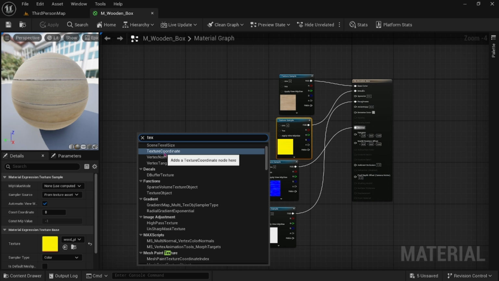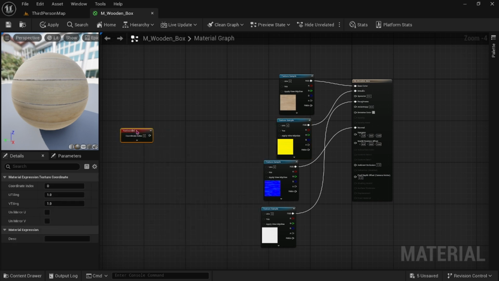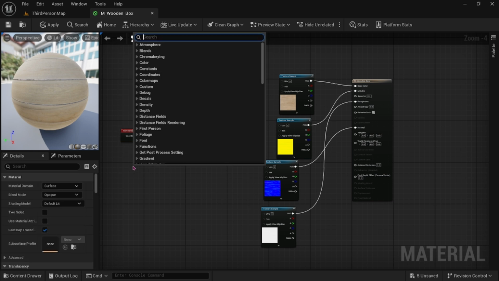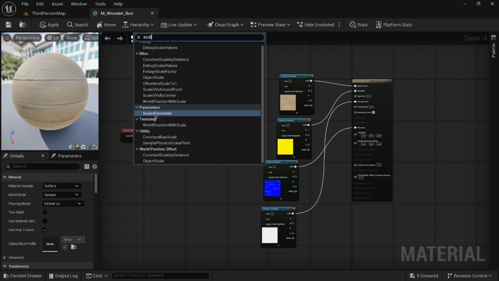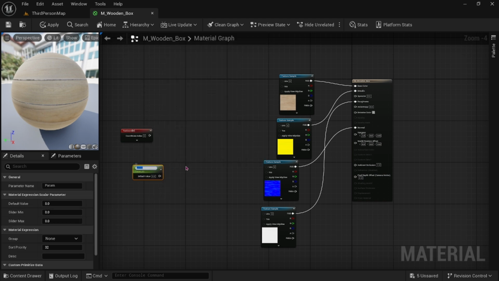If you type in text, you'll see texture coordinate. So you can either click on that or you can hit enter. Now we're going to take that there and we're going to right click here and type in scal. That's going to give us a scalar parameter. We're just going to call that scale. That's basically just going to allow us to scale it.